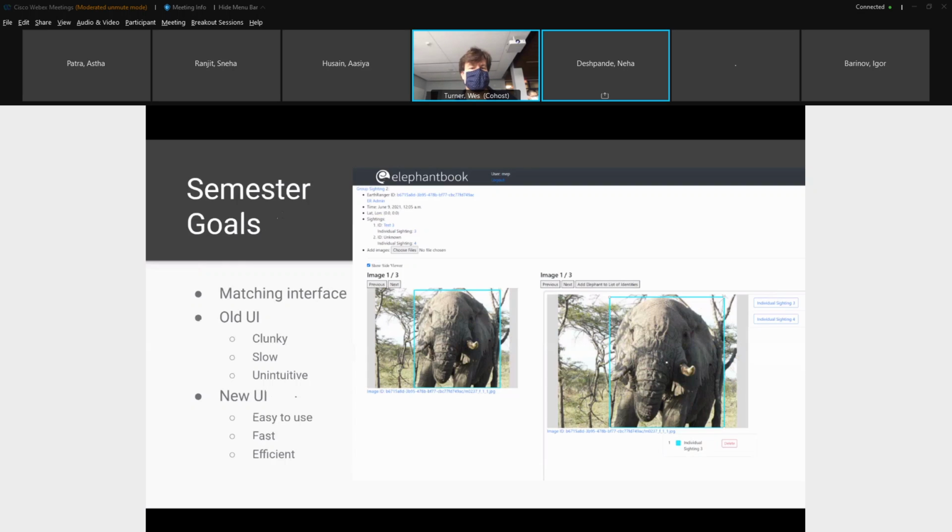You can see Elephant Book already had a matching interface. You can see that on the slide, the screenshot. But you can see it's kind of slow, clunky, and sort of unintuitive to use. So our UI, which you'll see a bit later on in the slideshow, is a lot easier to use. It's fast and efficient and understandable.